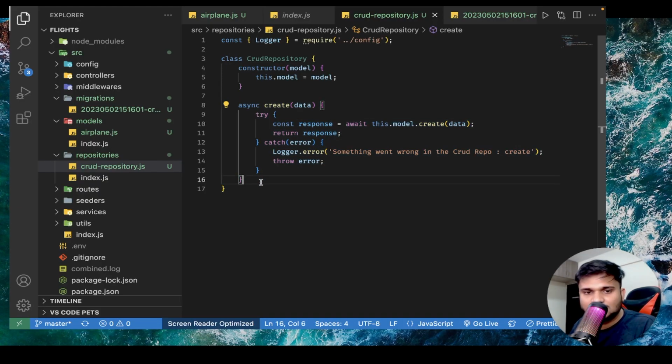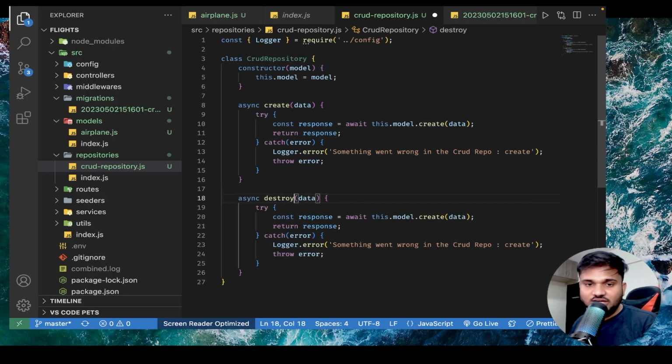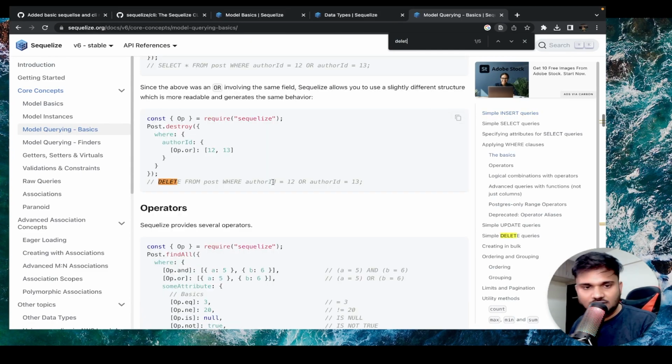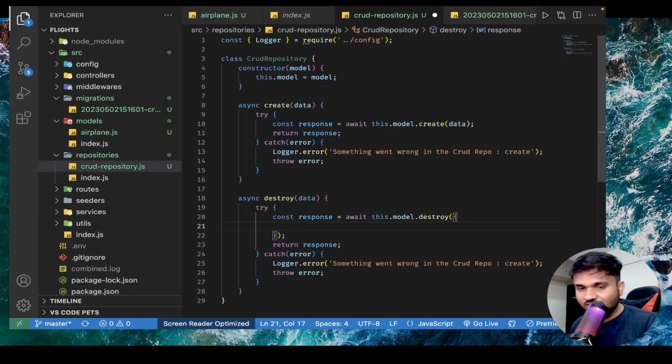Now I'll copy this, paste it here, and I'll say destroy. If you want to actually delete a data, let's see, delete. If you want to actually delete something, you can do model.destroy, where something is equal to something, right? So here you can do something like this dot model.destroy, right? This destroy function actually takes an object as an argument. And if you have to put a where query, that is delete from table where something like this, right? So you can do a where query like this in Sequelize.